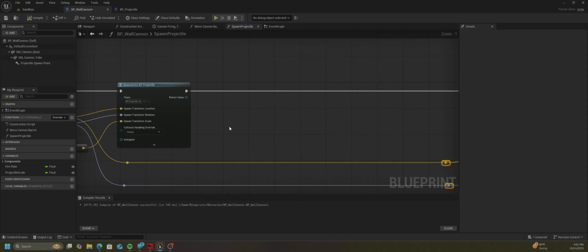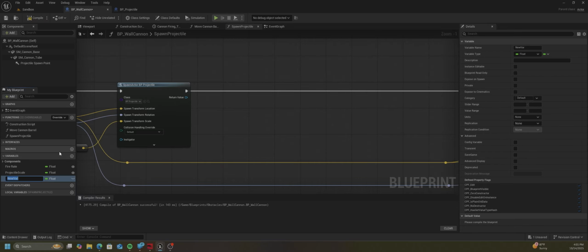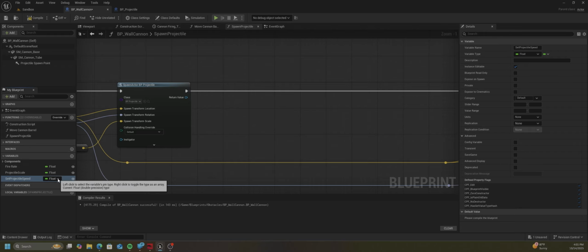Now the first thing we're going to need to do is create some variables. We're going to add one, and we want to make sure it's a float. If it's not a float, we'll just type in the name first and then change it to float. So we're going to set projectile speed. That's going to be the first one. We're going to open the eye up on that one, make sure you change it to a float, and then compile it. Our initial speed that we set up, remember, was 2,500. So that's the default speed that we're using for our cannons.